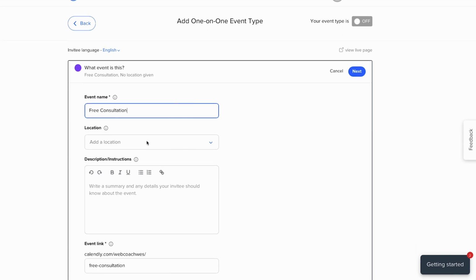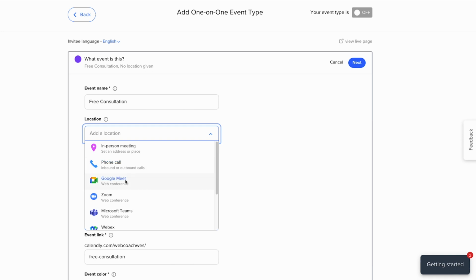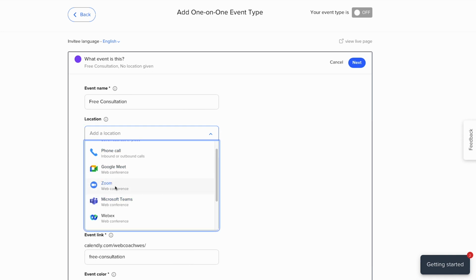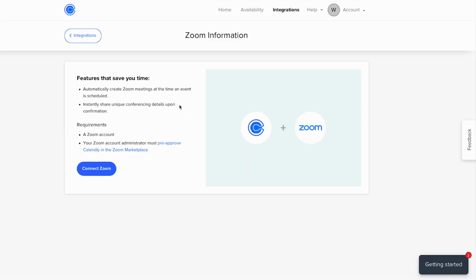Now, location. So in most cases these days, this is probably gonna be over the phone or over a Zoom call. So you've got all these options here. You can choose phone call, Google Meet, Zoom. Some of these require an integration. So like if you were to choose Zoom, you'd have to click on the Zoom integration page, and then you'd have to basically connect it. I'm not gonna go through all those steps here, but you just click on connect Zoom. You have to have a Zoom account already. It'll walk you through those steps, and it's pretty easy.